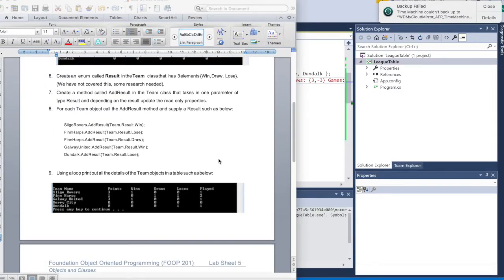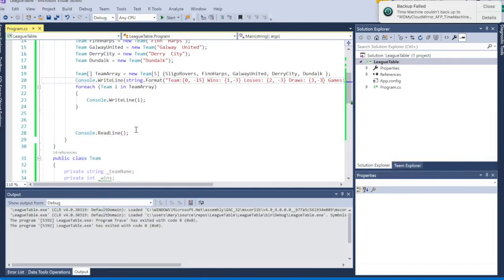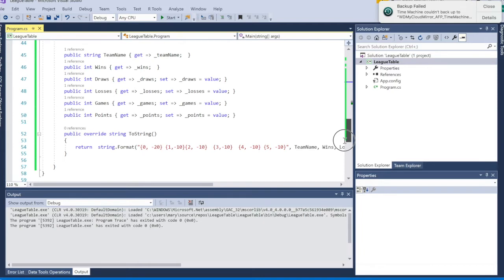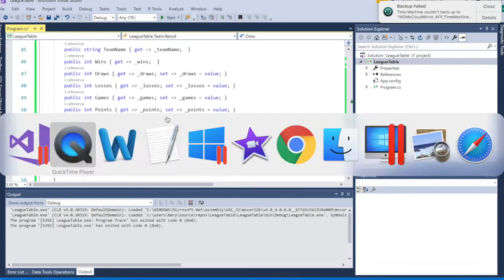So next we're asked to create an enum called result in the team class that has 3 elements: win, lose, or draw. So an enum is a very simple way of setting up a list that we can then refer to, and it's defined at class level. So to define our enum, it's going to be a public enum, so all the methods outside the class can get at it. We're going to call this one result, and in curly braces we just define the elements of the enum. So win, lose, and draw are the elements of this particular enum. So that's our enum defined.